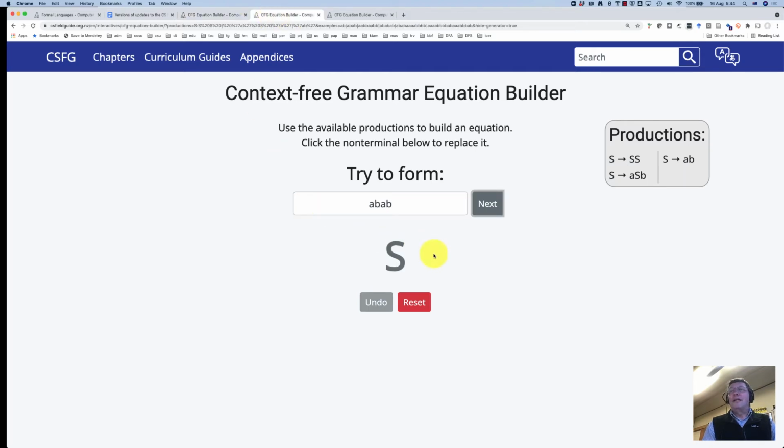Another example, and again, these are linked from the field guide text. This grammar looks almost the same, but as well as the ASB and the AB, the S can be changed to an SS. And so if I want to form AB, AB, I'll choose S goes to SS, and then the left-hand S can change to AB, the right-hand one goes to AB, and I've solved it. So you can use these as kind of a puzzle. It's a chance for students to really get to know how these work.